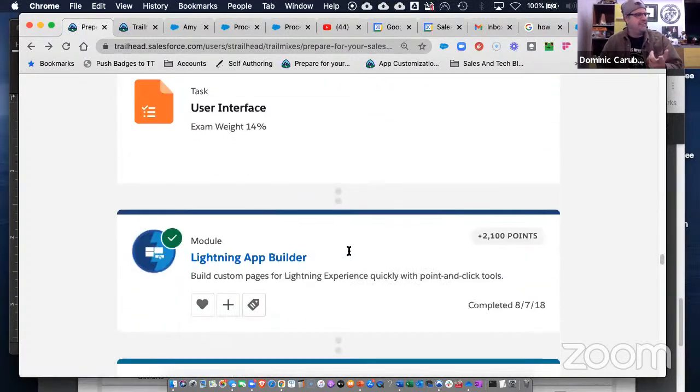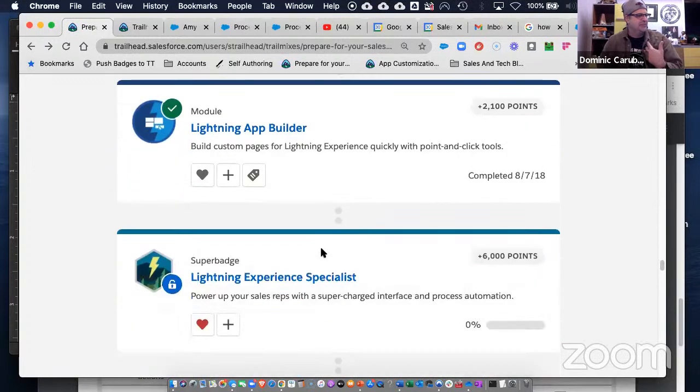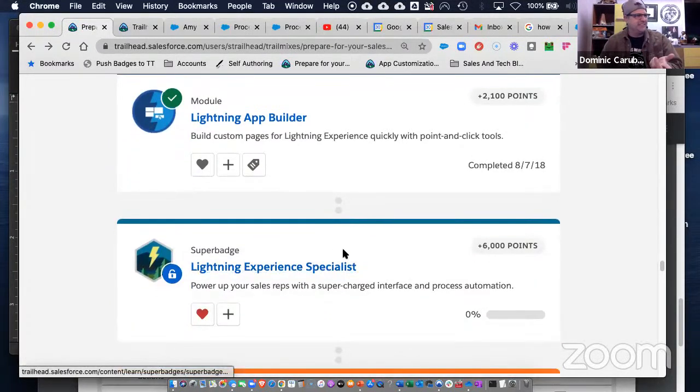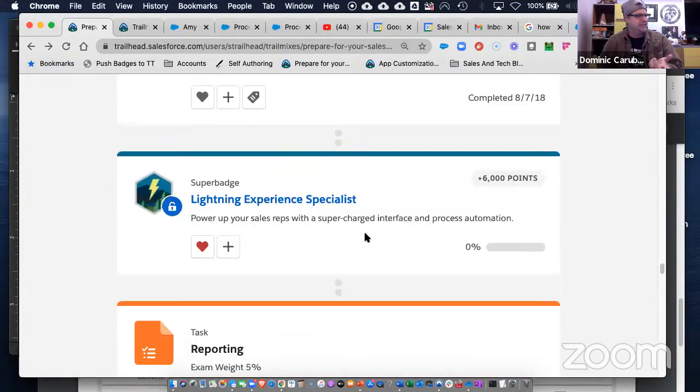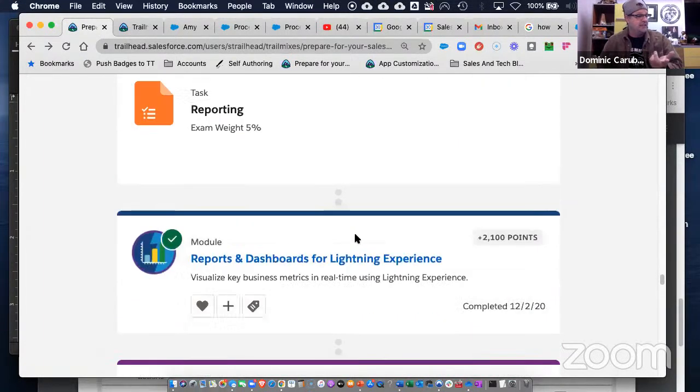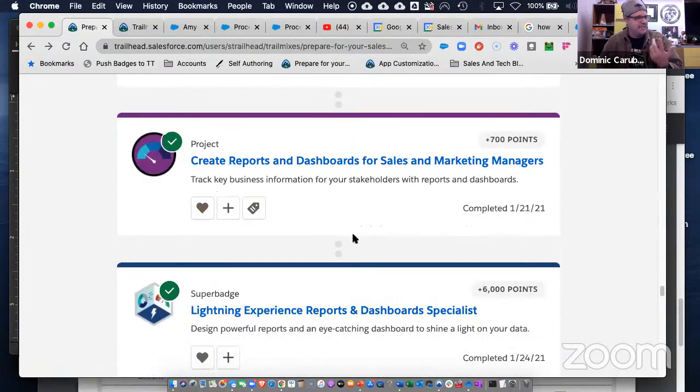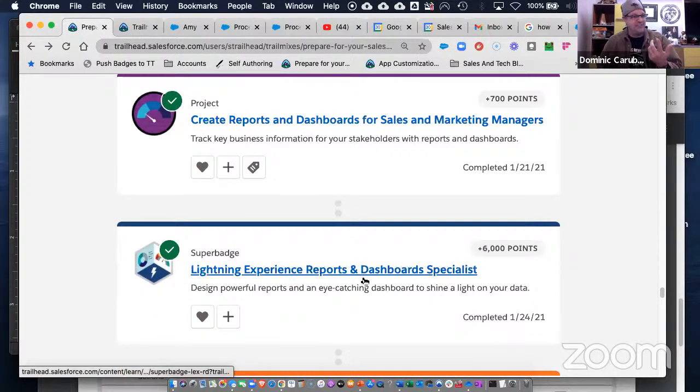User interface. All right, that's the Lightning App Builder. Lightning Experience Specialist, haven't done that either. I've completed that one. All right, no, not that. Reporting, obviously, you got to know report stuff. Do that. Do this super badge. Woo!